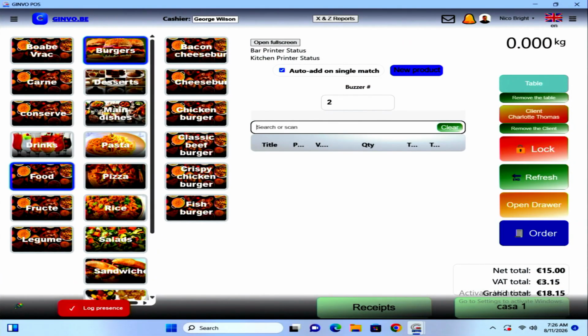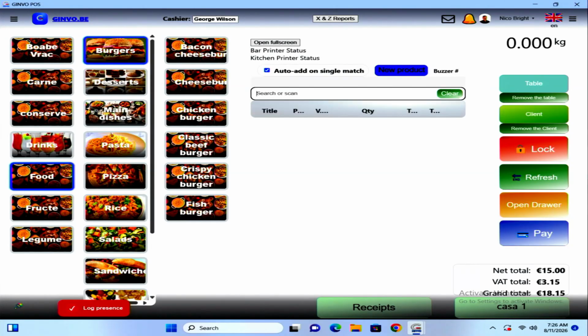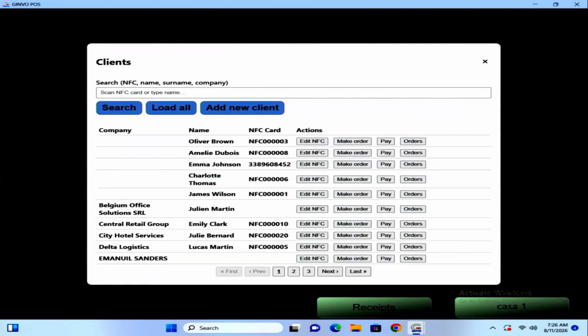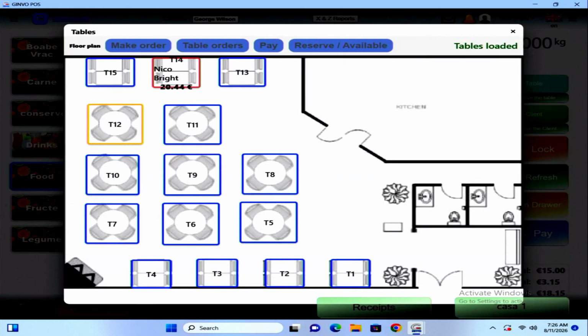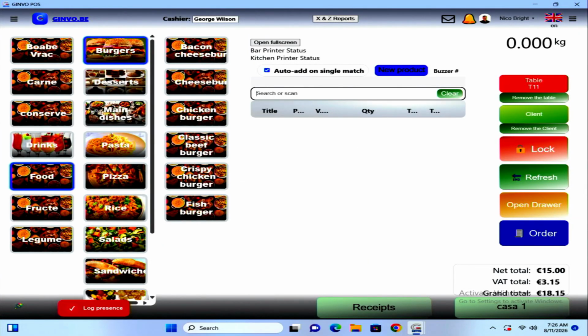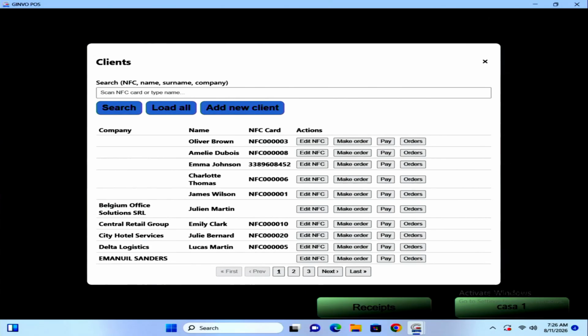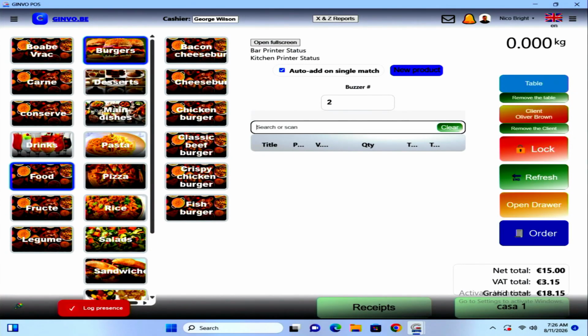Directly below it, the Remove Client button removes the currently active client from the POS transaction. Once the active client is removed, the employee can continue with a normal anonymous sale, select another client, or switch to a table-based transaction if table management is enabled.